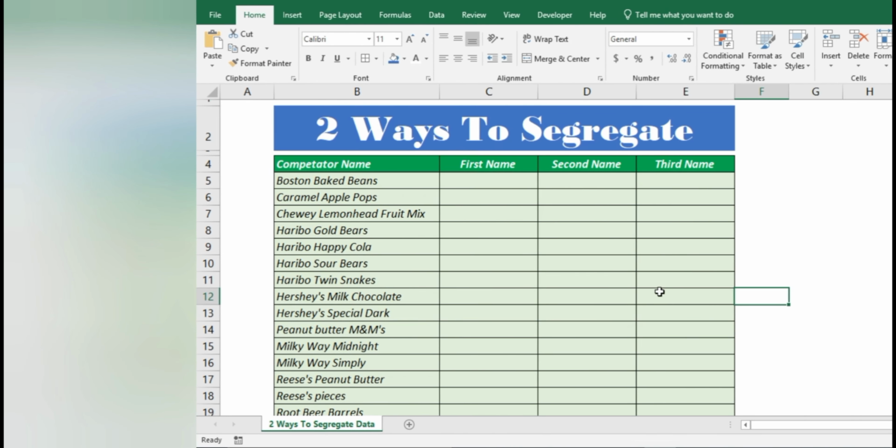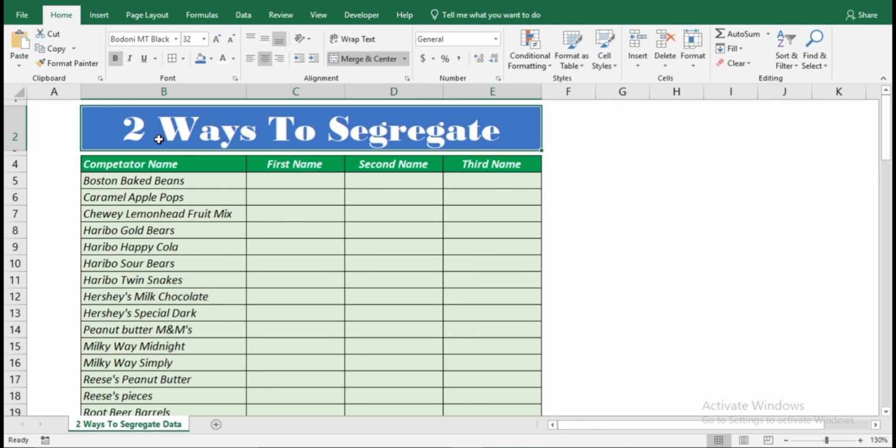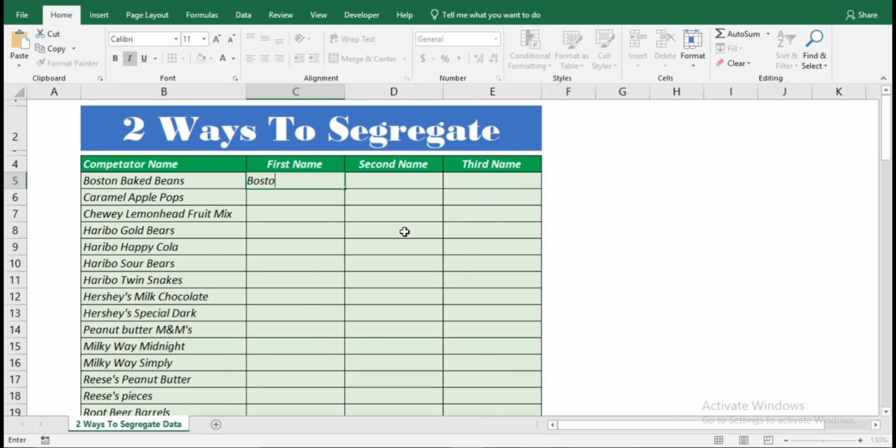Let's start our example in which we learn to segregate data into 3 different words. We have the data in which we need to segregate by words. In this first method, first we write the words manually. Select the first cell and write the first word from the competitor name column. Similarly, we then write the second word manually. Finally, write the third word from the data.